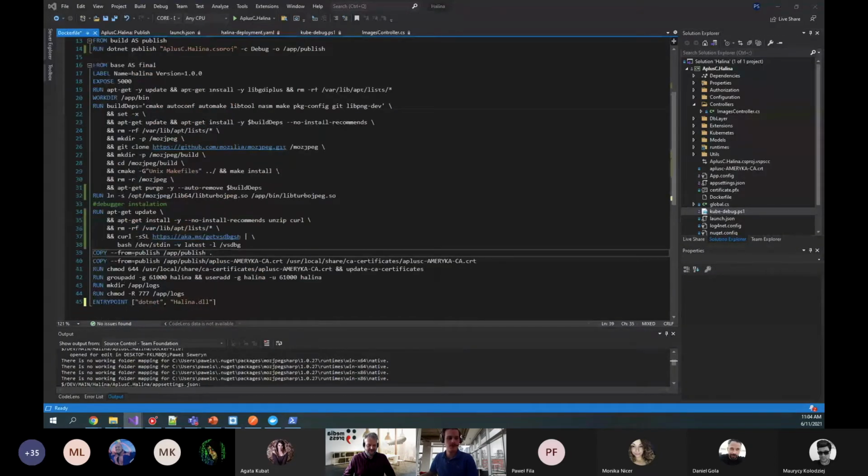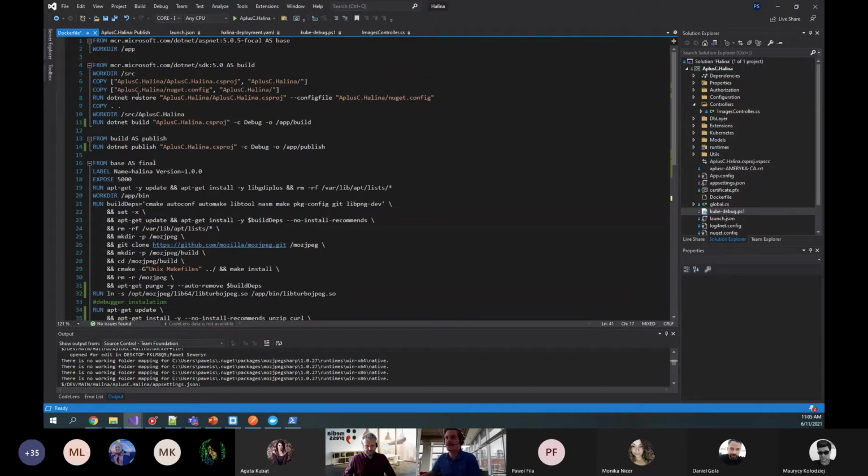I will use the Helena service as an example to do this. The main idea of this service is to serve images. And the main idea was to be able to scale it horizontally according to the load, according to the network traffic, so that it could be scalable. And the idea was to run it in a container.